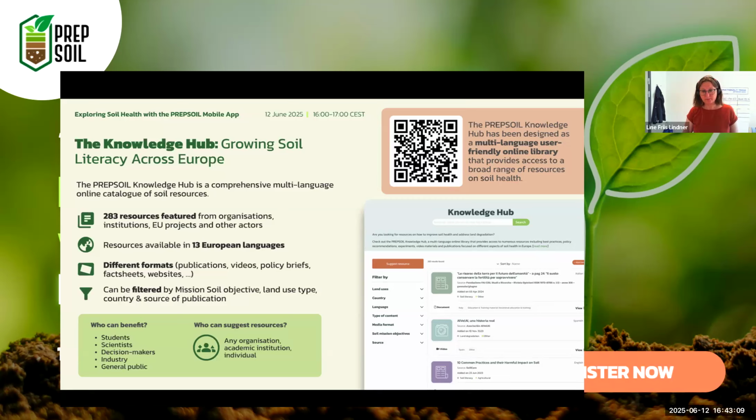After resources are submitted, we have an editorial board that consists of project partners that checks every single incoming resource to ensure that the resources are curated, and that they are published and easily findable.